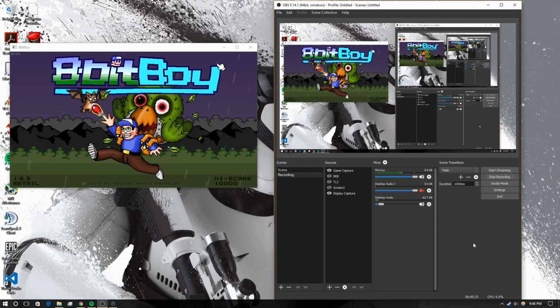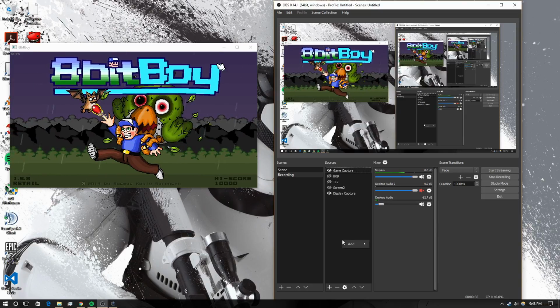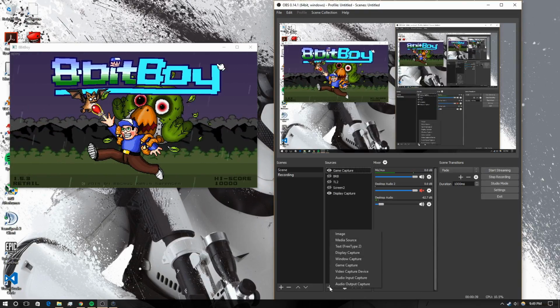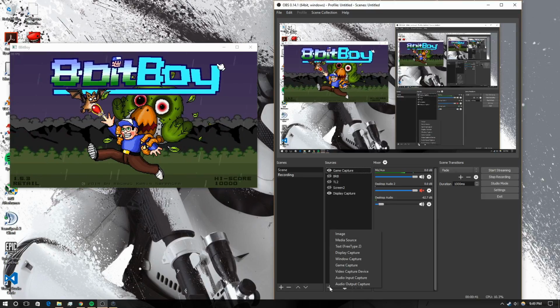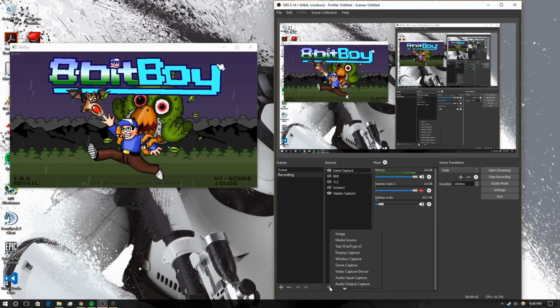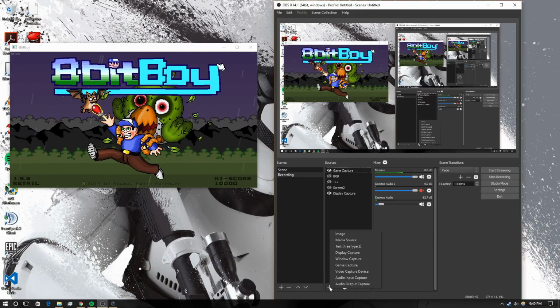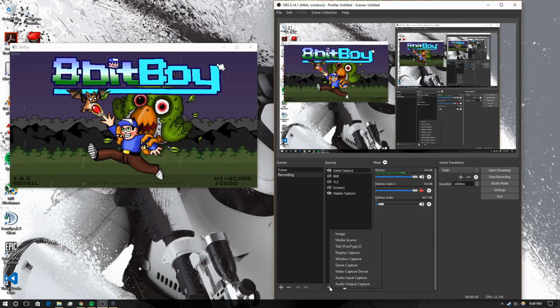Now to add a source, all you have to do is right click on the sources box, or you can hit the plus button down here at the bottom. Some of the different ones that you can add are image, display capture, which is what I'm using to record this, or game capture, which just records the game you're playing.